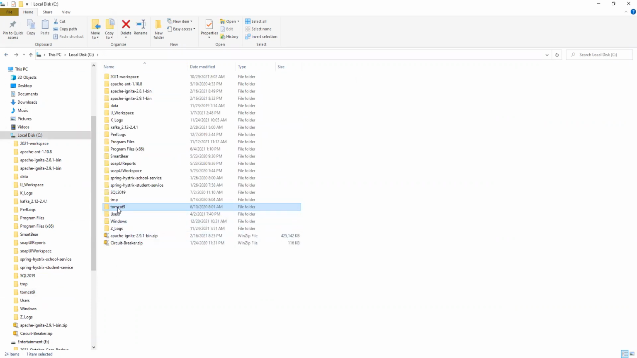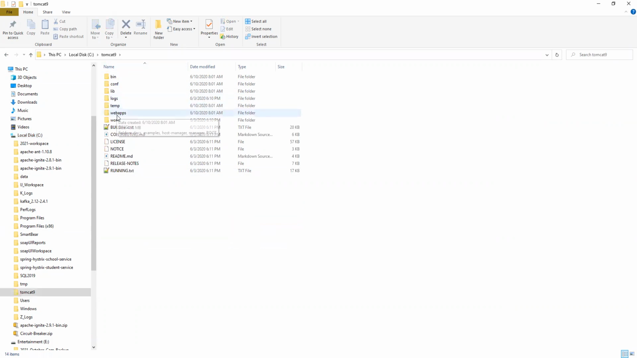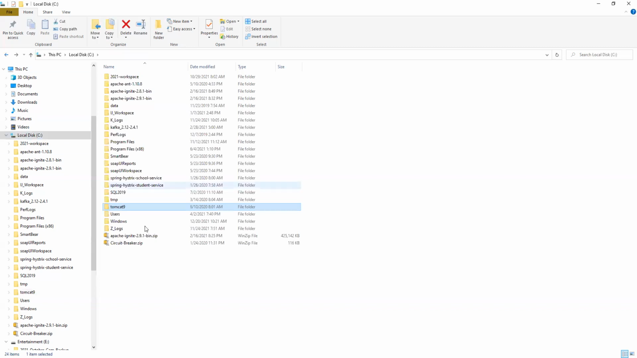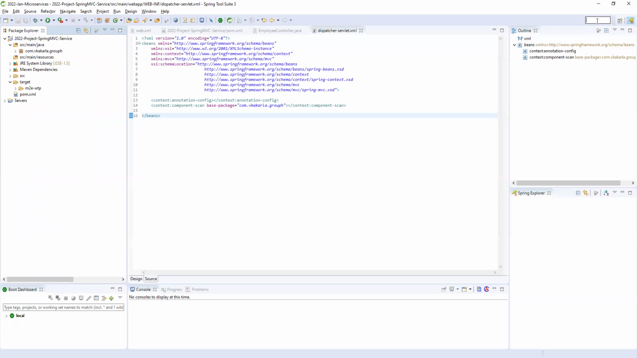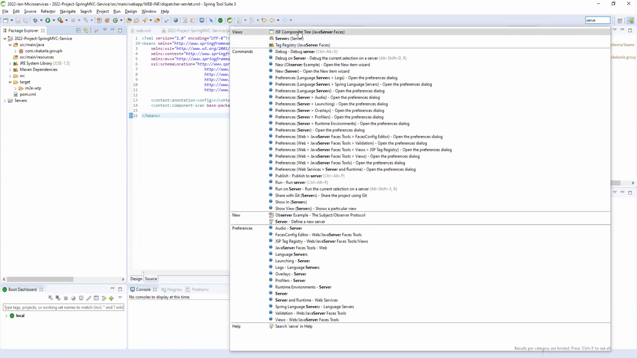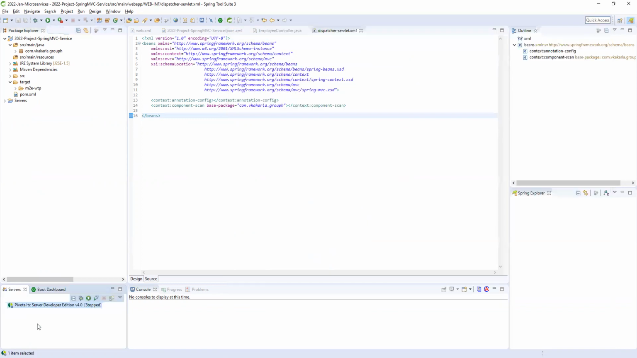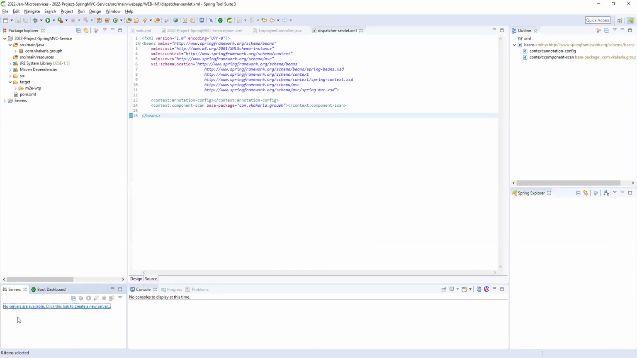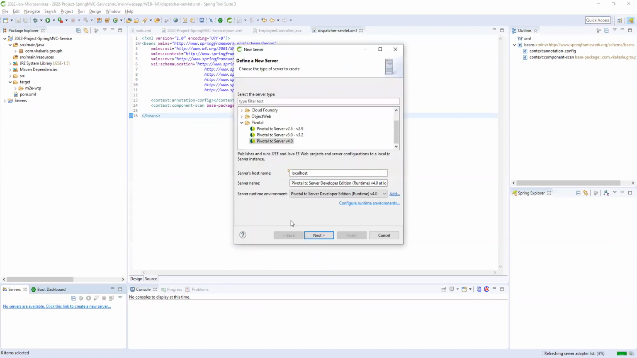But you need to configure it to your application. Otherwise, you need to run here, create a jar or war file, and deploy it inside the webapps folder. Instead of that, you can configure your Tomcat server into your IDE. Here we have a quick search for servers. You can delete the existing Pivotal server, so now no servers are available, and click to create a new server here.